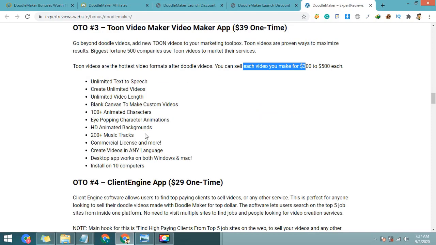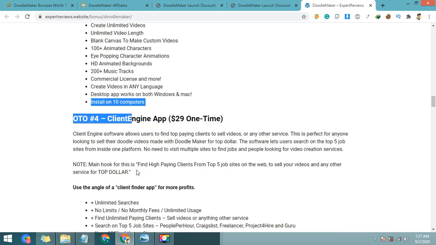And the features are unlimited text to speech, create unlimited video length, blank canvas to make custom video, 100 plus animated characters, eye-popping character animation, HD animated backgrounds, 200 plus music tracks, commercial license, and more. Create videos in any language. Desktop app which works on both Mac and Windows, and you can install it on 10 computers, either Windows or Mac.